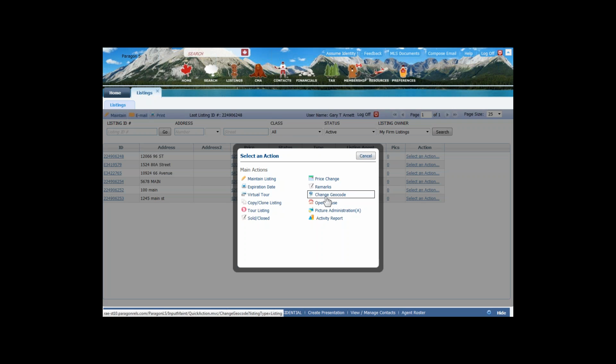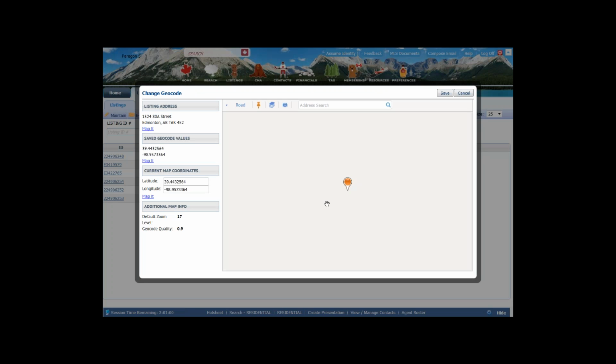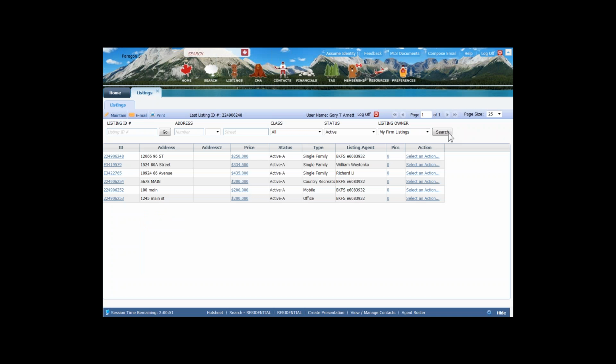When it comes to change geocode, again, by clicking on change geocode, it's going to take us back out to that same map that we were looking at. I could then come in and map this property by dragging that feather to its appropriate location. And instead of waiting for that to open up, I'm just going to close it down. I showed you how to map the property when we did that partially saved listing.